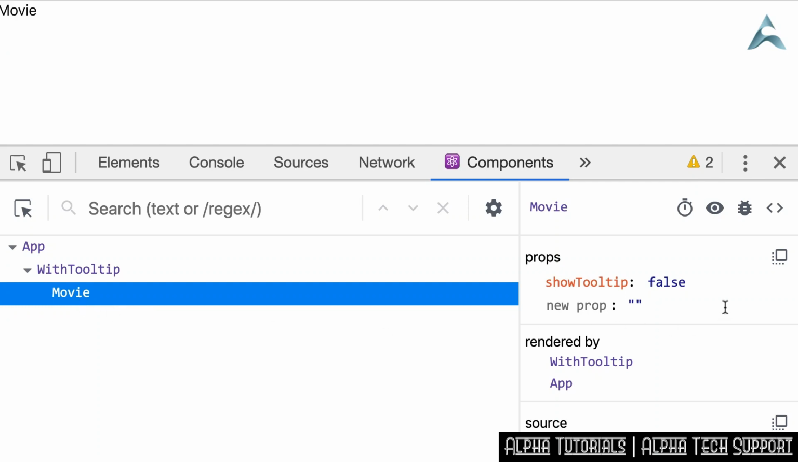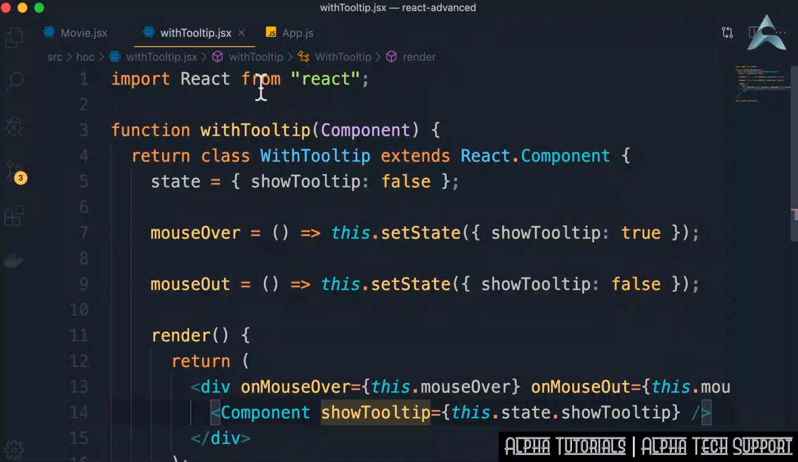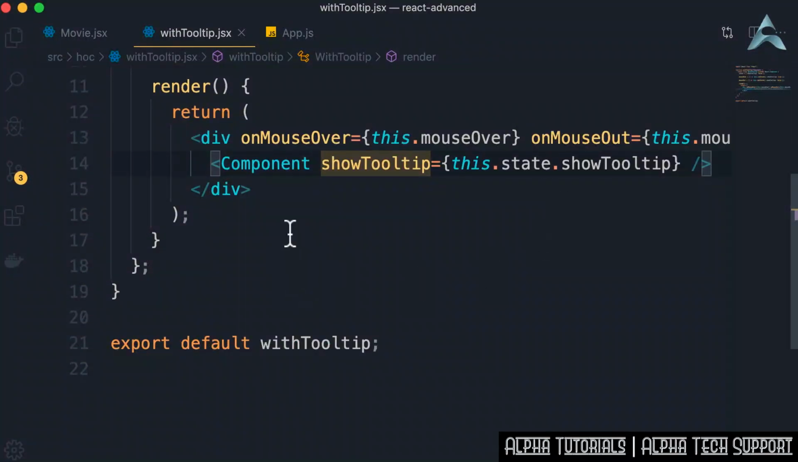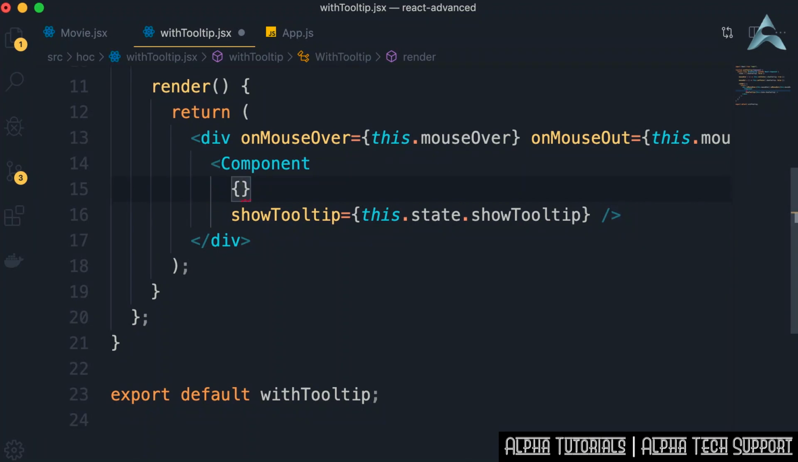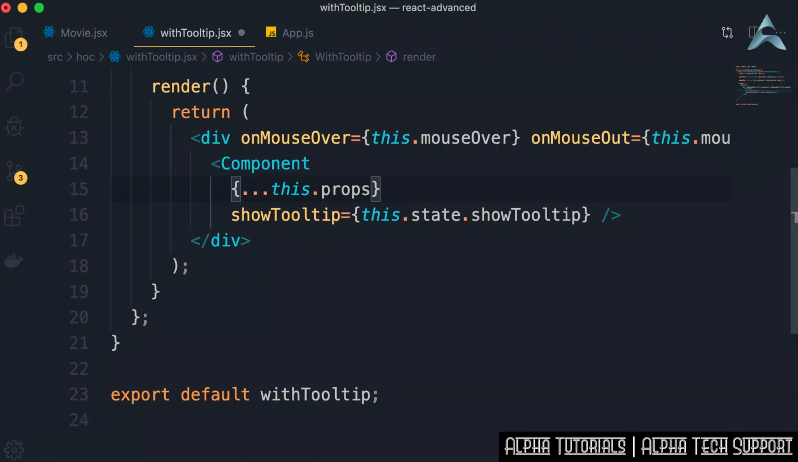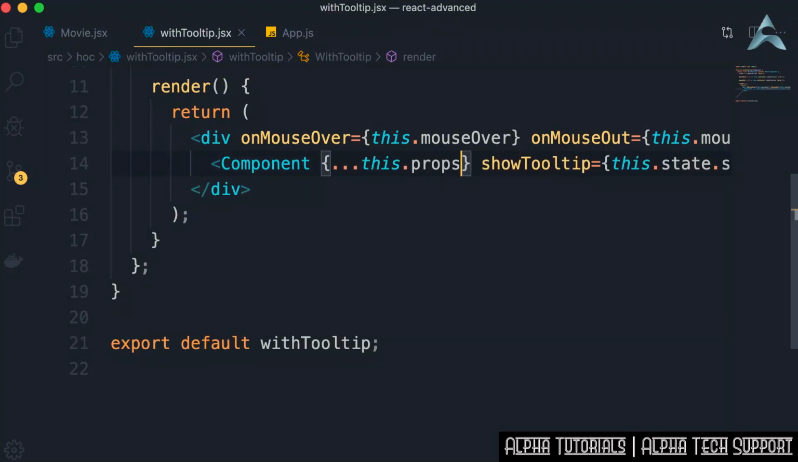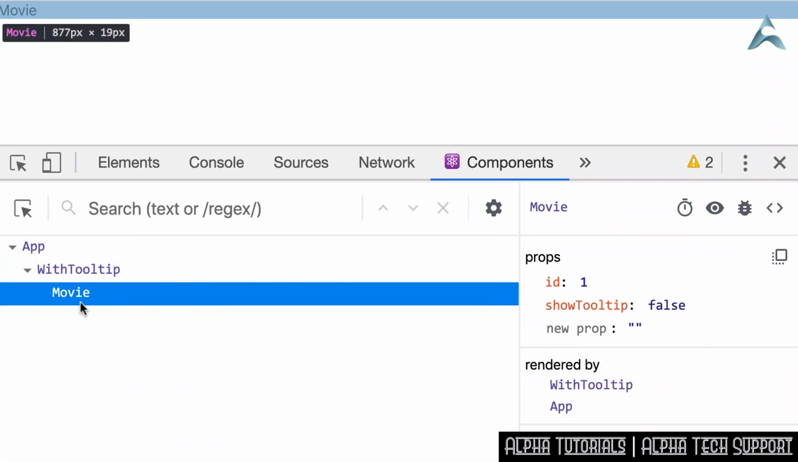Save the changes. Back in the browser, look at the movie component. We don't see the ID prop here. The reason this is happening is because we forgot to pass the props in our higher order component. So here in the withTooltip component, where we render our wrapped component, we should pass any existing props. Currently, we are only passing this new prop. So that's the reason why the ID prop is not passed. But that is a very simple fix. We use the spread operator to pass any props that we have passed from the outside. So save the changes. Now back in the browser. And here's the ID prop passed to our movie component.